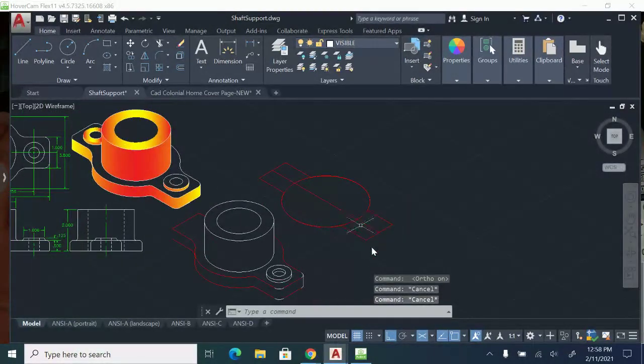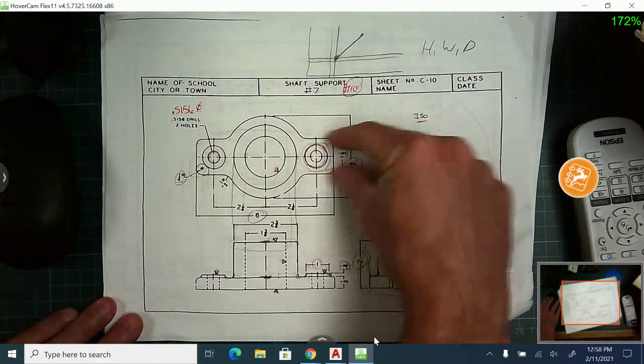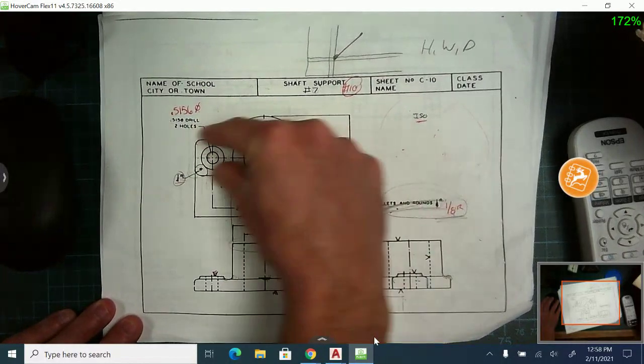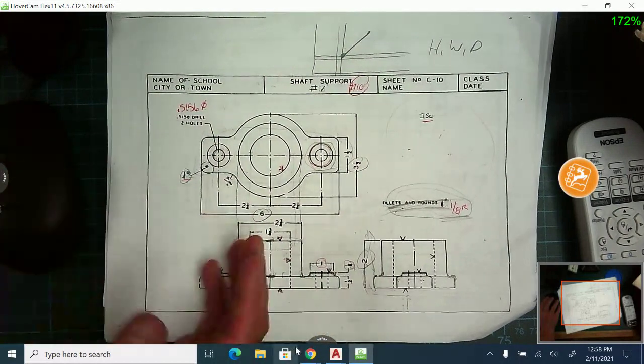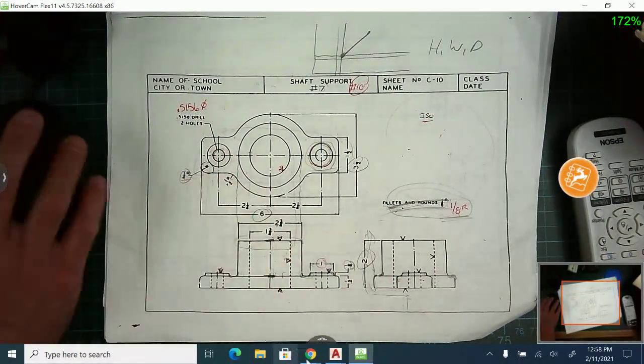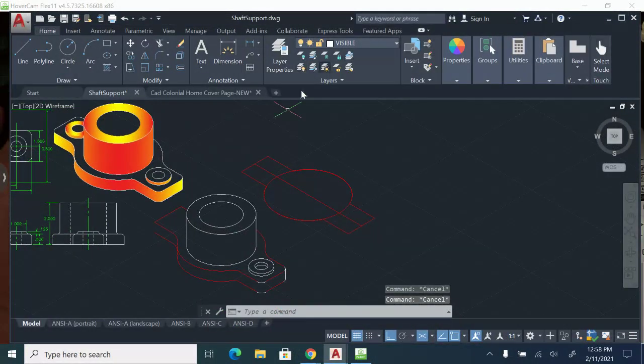To start the isometric on this one, I think the easiest way to do it is start with this inside rectangle, which would be 1.5 inches by 6 inches. And we're going to start and kind of work at the bottom and work our way up. You can kind of see how I've started it already a little bit.